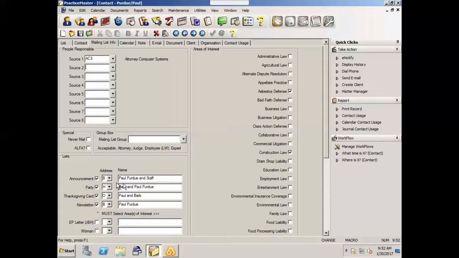So in this example, when the new lawyer and super lawyer announcements go out, they are going to his business address and they're being addressed to Paul Perdue at staff at that address. When we invite Paul to the party, it's going to his home address. And instead of going to Paul Perdue, it's going to Barb and Paul Perdue. When we send him the Thanksgiving card, it's going to his other address. Hopefully that's someplace in Florida, and it's being addressed simply to Paul and Barb. And when we send him the newsletters, it's going to his business address and it's going to Paul Perdue.